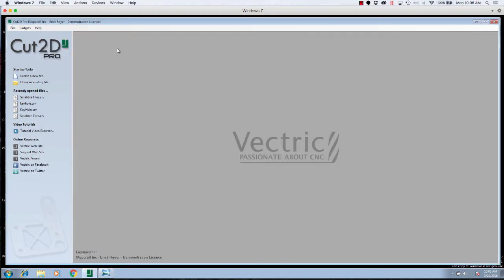So what we're going to do is go to Cut 2D. Now you can use Aspire or V Carve as well. I'm just going to show this in Cut 2D, and the fact that this is Pro is completely irrelevant. It'll work with the desktop versions also.